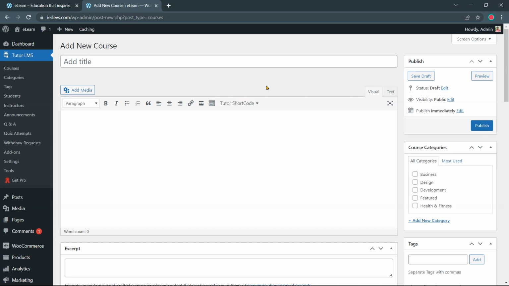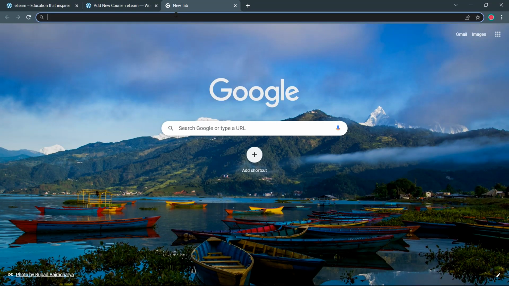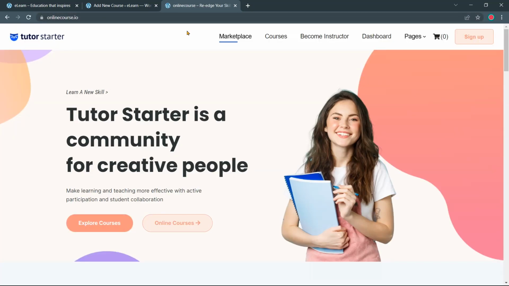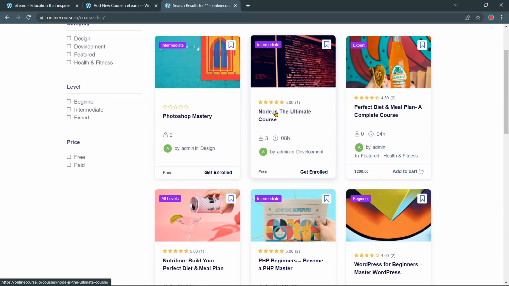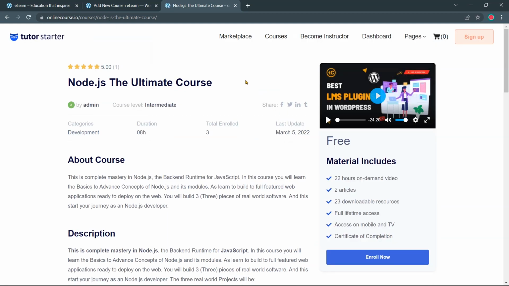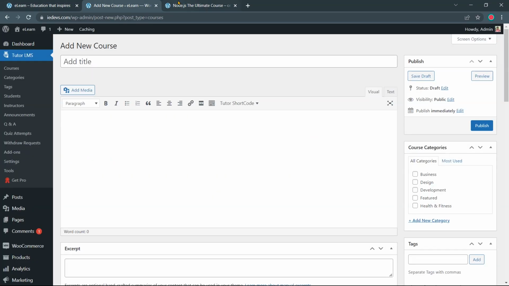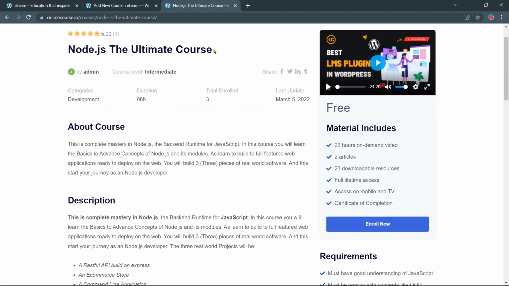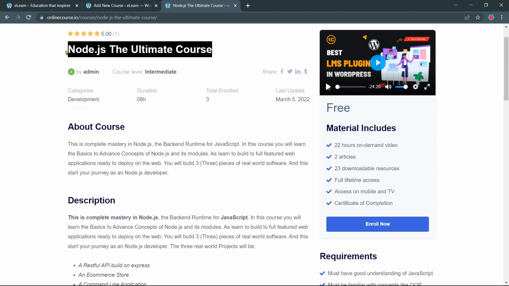First, I need to open a course from my demo website to explain this easily. It will help you to understand course options better. From here, I will go to the courses page and open this Node.js course. We'll create this exact same course because it uses each and every feature that is available.